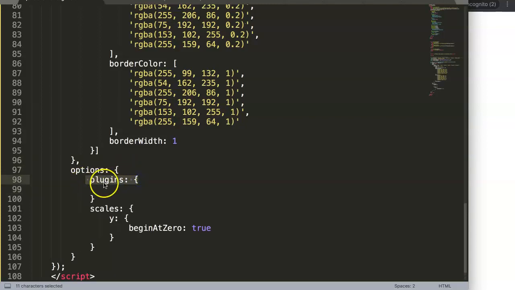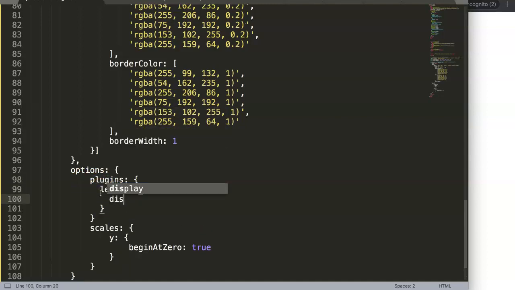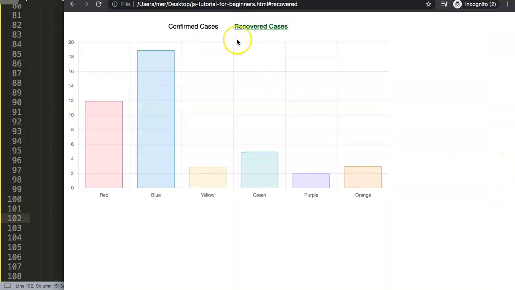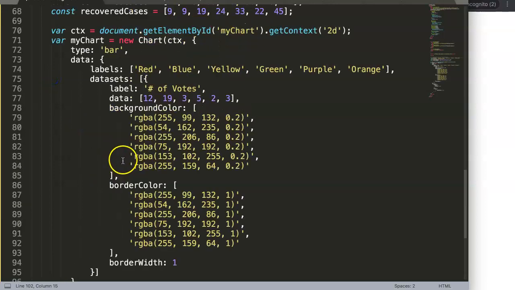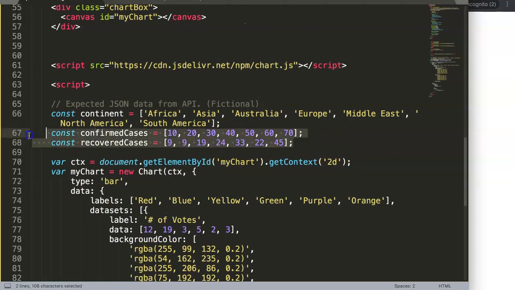So here in Chart.JS version 3 we use plugins. We say legend. Then we say here display false, just to remove that one, and then I will put a comma here indicating that we have a next value here. There you are. So now this has been removed. Alright. So now what we want to do is we want to get these constants that we have here.